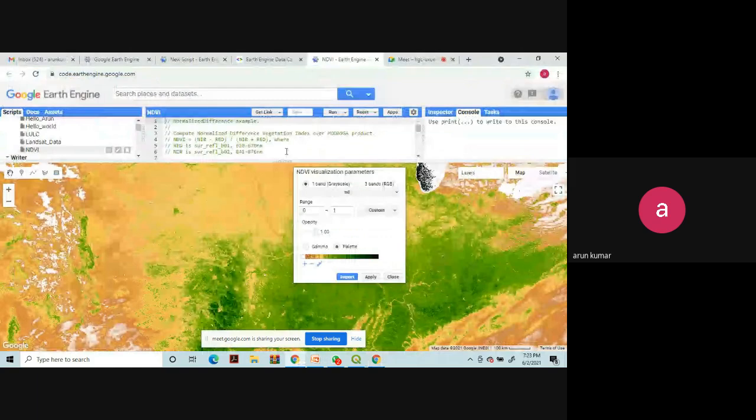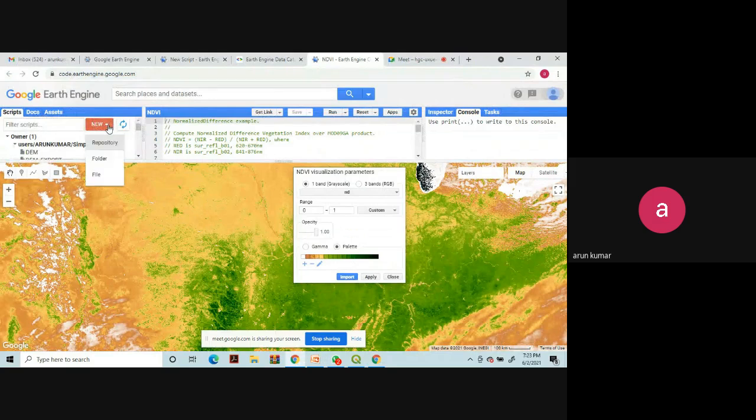First, you need to go to New and create your file. I have already created a file. You can have your own folder. In that particular folder, you just create a file and start coding there.